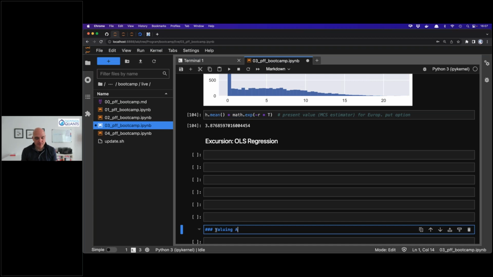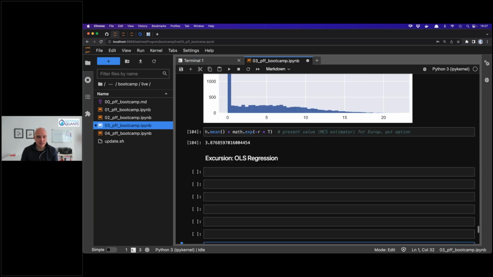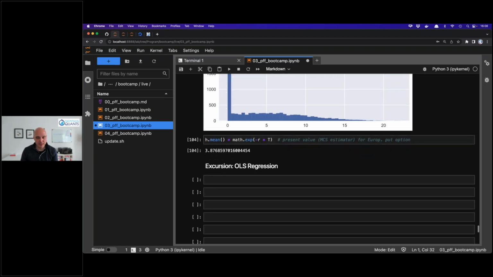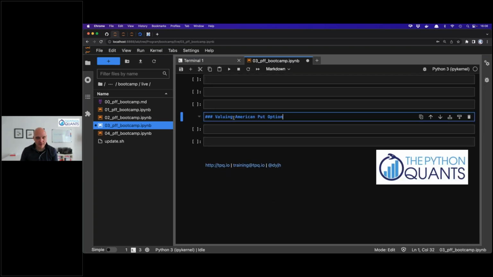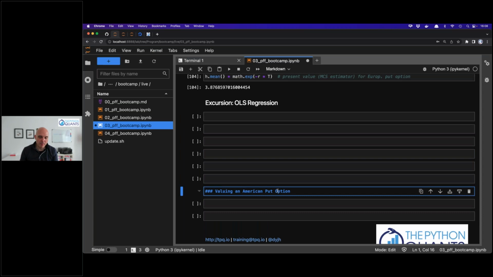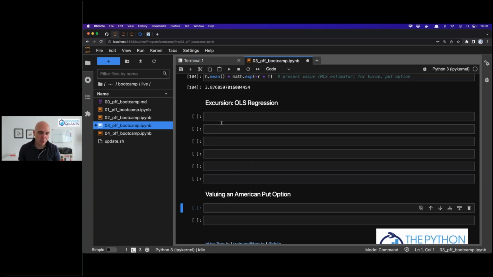valuing American put option. Right, here we did the simulation. Here we valued a European put option, and here I can also say an American put option. But to do the American put option valuation, we need ordinary least squares regression. Therefore, I want to do a little excursion.